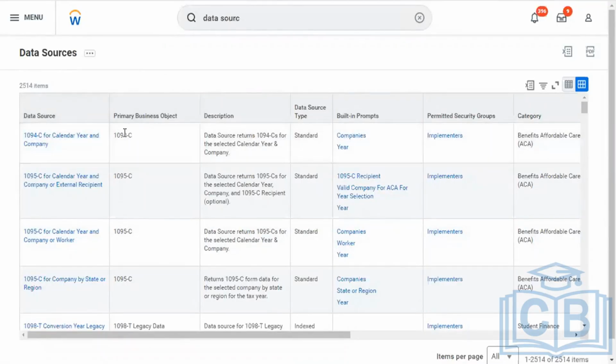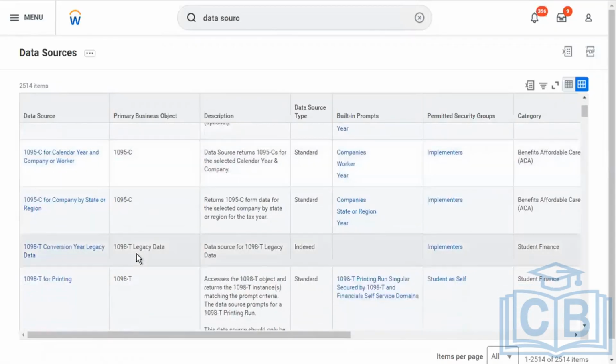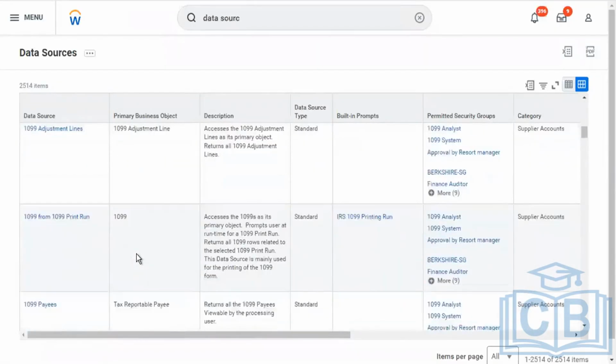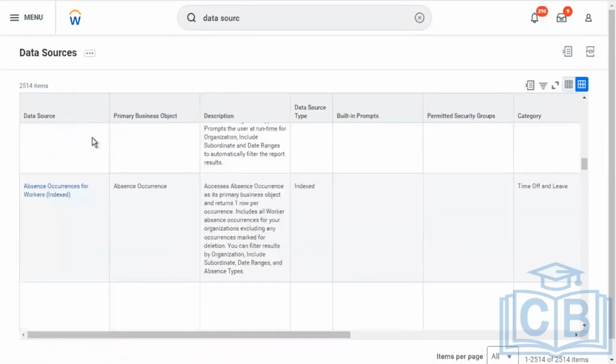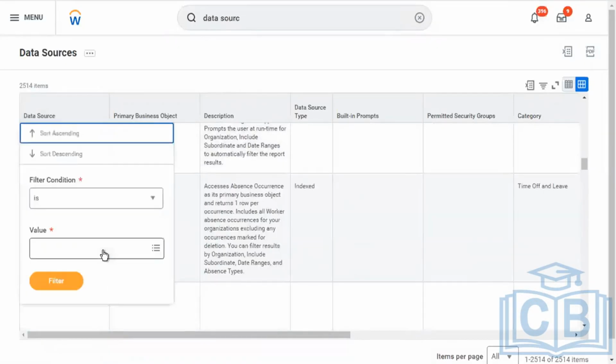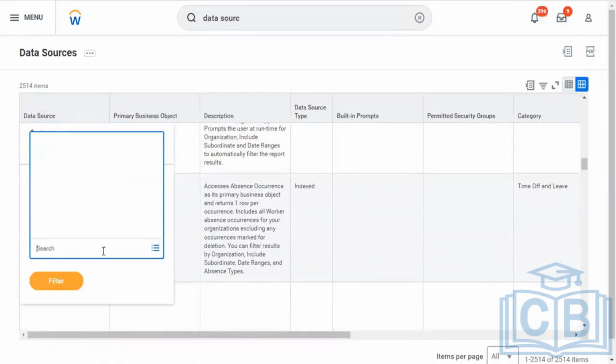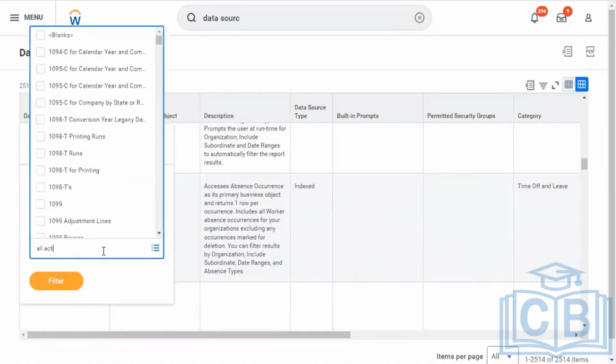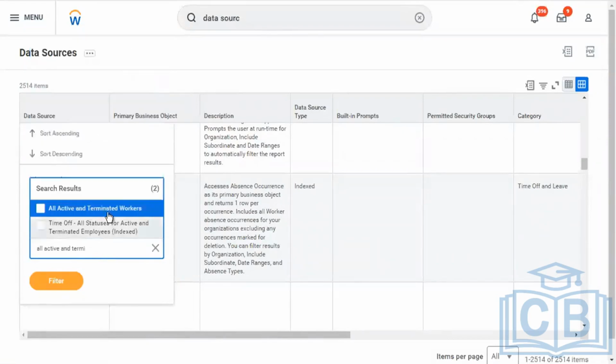Every data source comes with a primary object. These are all different forms, I believe related to 1099 and all that. These are US specific. But I'm going to talk about some of the most commonly used data sources.